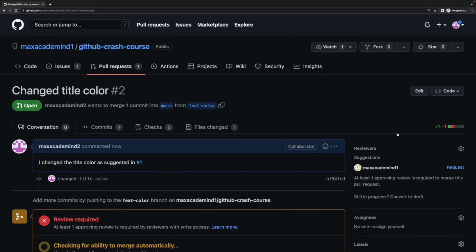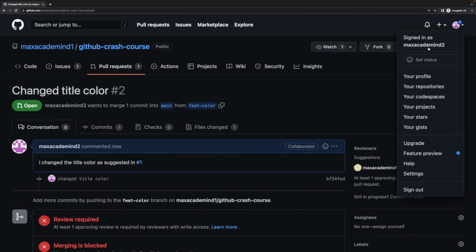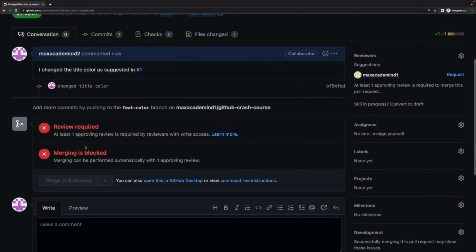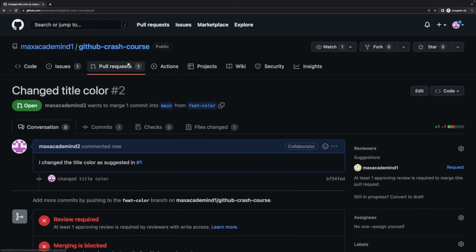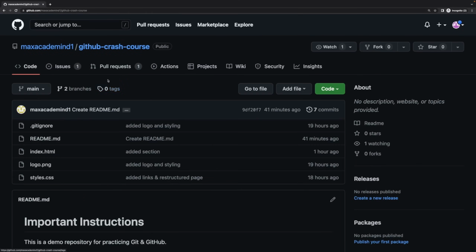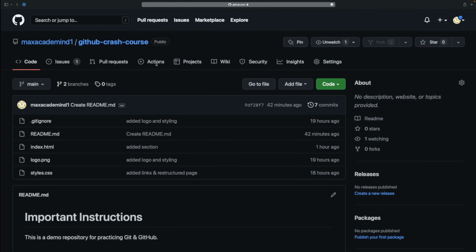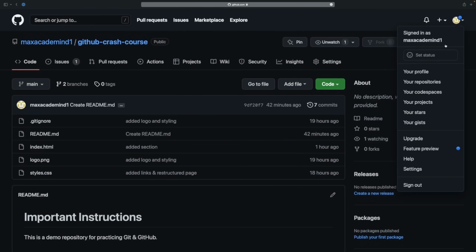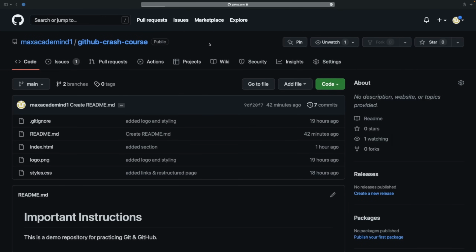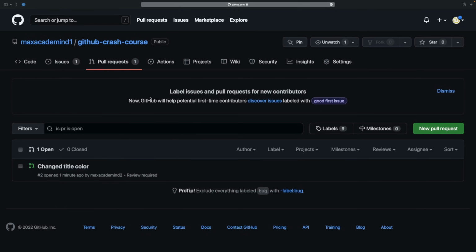Again, I'm still on that second GitHub user. Now what we see here is that a review is required because we turned on that branch protection where we actually set that at least one reviewer is required. So therefore here we can't merge this pull request because we did not create this repository. But we created the pull request, and now we can wait for the owner of this repository to merge this. So here I am on this main account, who is the owner of this repository, and there if I reload the page, I see this pull request.